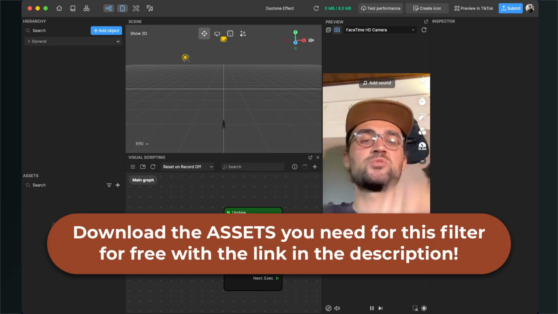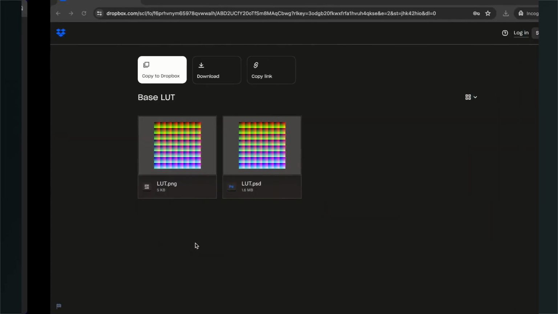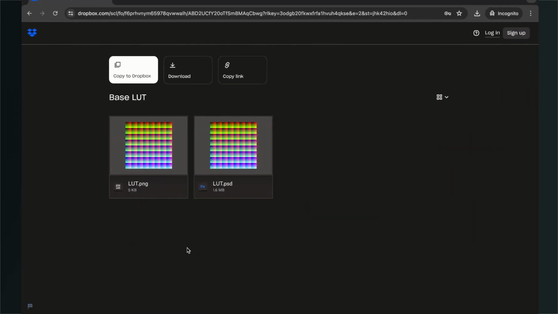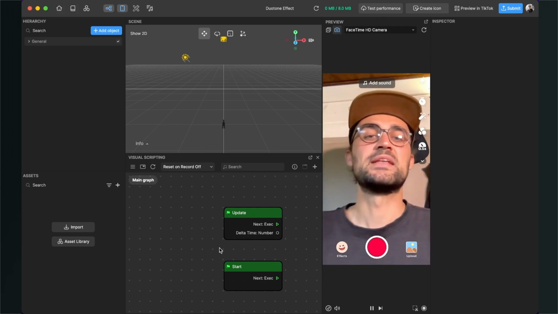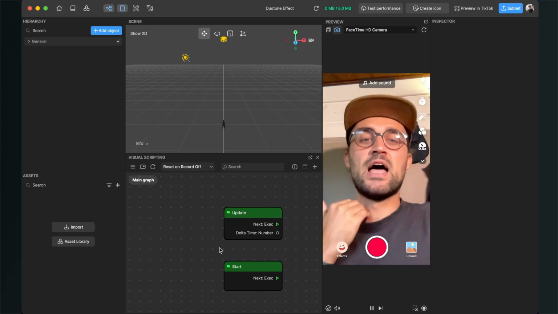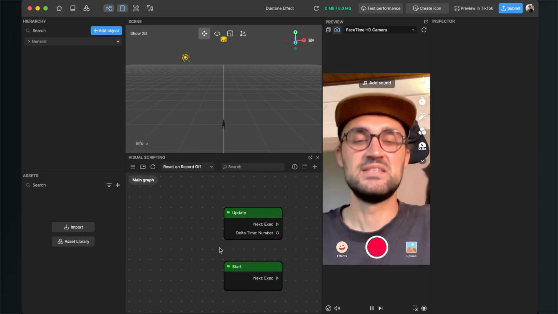So go to the description, click on the Dropbox link, and then you will end up here on this site where you can download the LUTs. So here just click on download and you can download the lut.png file and also the lut.bsd file. After you have downloaded those files, just open it in your photo editing app. I will use Photoshop, so I will just open the lut.bsd file.